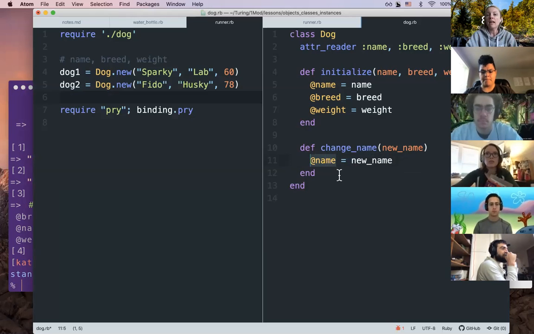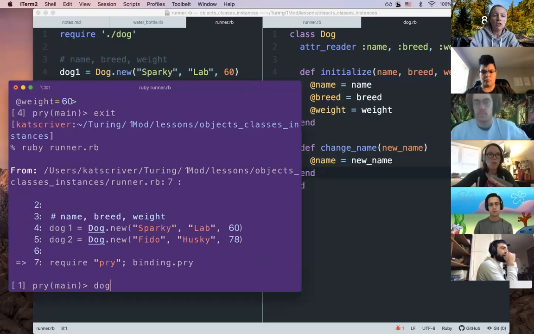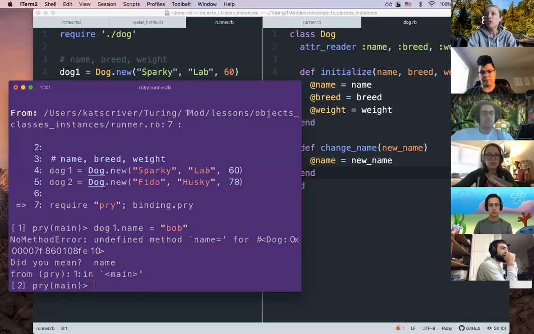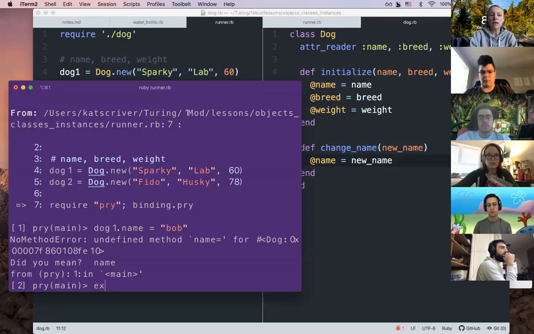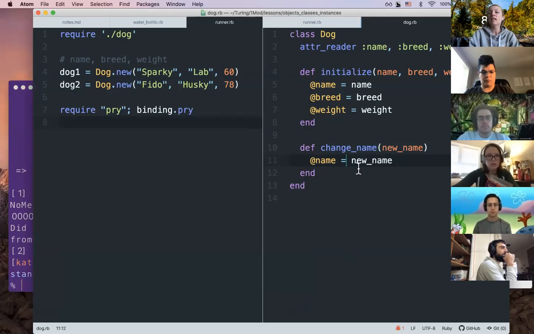So always start with an attr_reader, and then in your methods, it's good practice to access the attributes, or the instance variables, themselves. That way, if I was in this program and tried to change the name by just setting it, it's going to say, no, you can't do that. So I'd have to actually use this method, and then the class would be responsible for changing the name. So it's a very slight difference, but it's all about the responsibility of this class, not the responsibility of a runner file, to change the name of our dog. Great question.